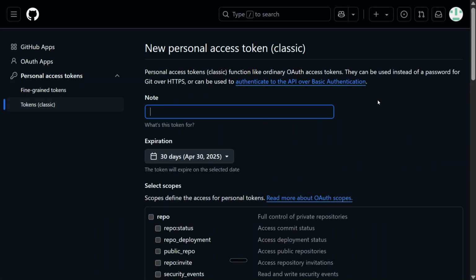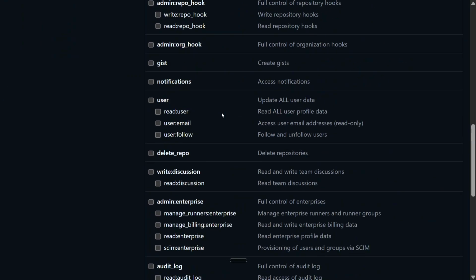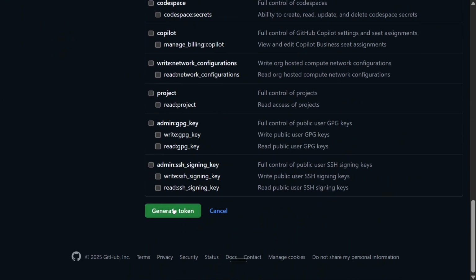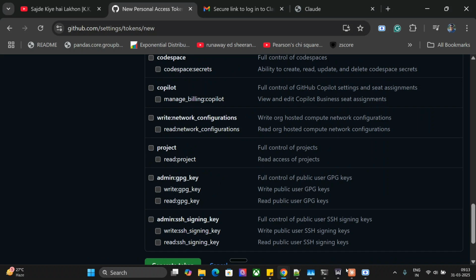Go for classic only. And here you need to mention the name of the new token. Let me mention it: API, expiration date, and what all access you want it to have. And then click on generate token. Once you click on generate token, you would be given a unique token that you need to copy and paste. Now, once you are done, there is one more thing that you need to do.